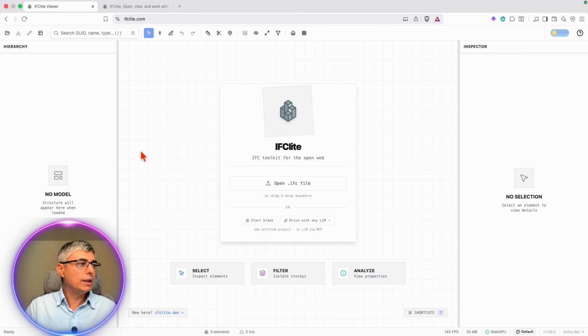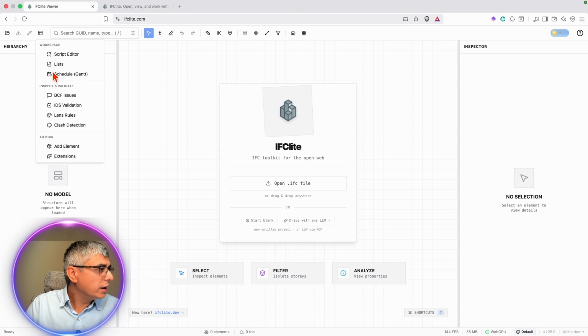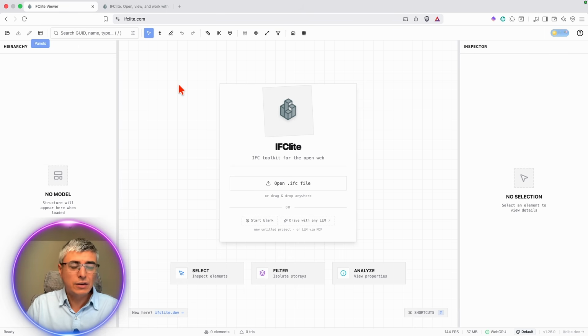The focus of this tool is to be a great tool for BIM managers, BIM coordinators. If you are a BIM coordinator, this is golden. Also, if you are a BIM modeler and you care about the quality of your models, you can quickly review them. You can even run IDS. It's crazy. Look here, in this menu, it has scripts, clash detection, BCF issues, IDS validation. It's crazy. So again, it has all these things.